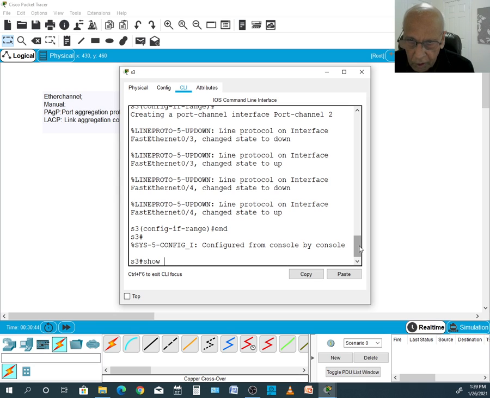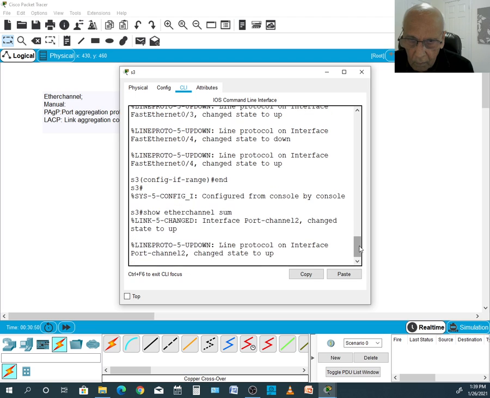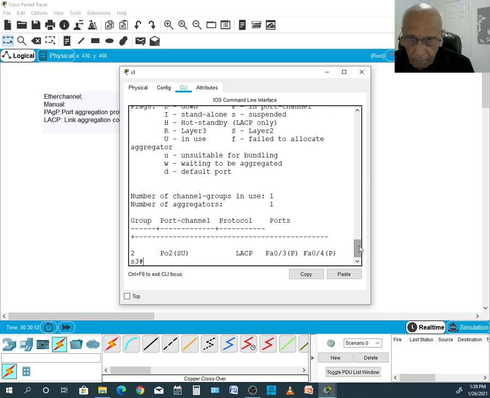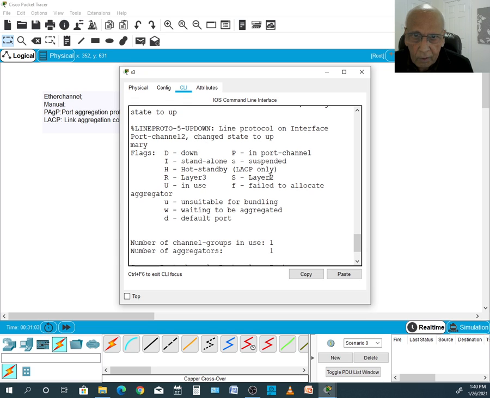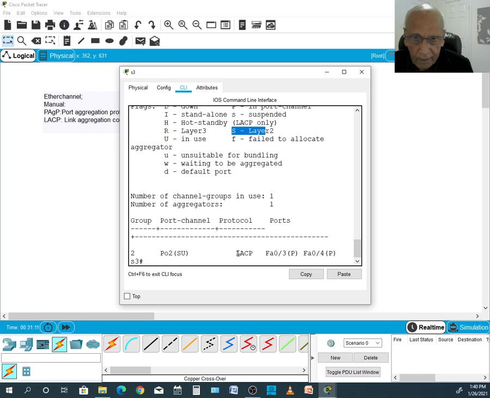So let's go and run a command on switch 3. What we are saying, show EtherChannel summary. Okay, so you can see this one, it says this is your port channel 2. SU, that means again, it is layer 2. I'm not talking about layer 3. It is layer 2 and capital S, okay? Layer 2. And you can see in use, that means working. And protocol is LACP because this is Link Aggregation Control Protocol, which is IEEE standard. You can use on any switch. The PAgP is Cisco proprietary, okay?